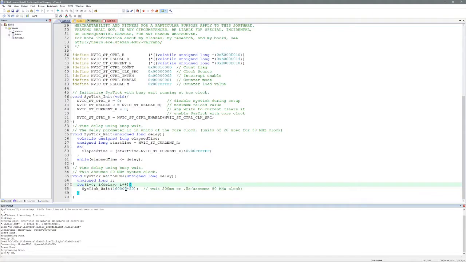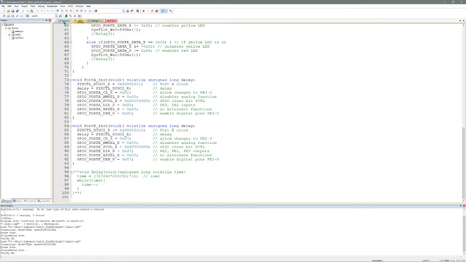Essentially, without this 50 here, 160,000 would be the equivalent of 10 milliseconds. However, if I multiply it by 50, of course, that equals 500 milliseconds, which, as I mentioned, is the equivalent of 0.5 seconds. We can see that in my comments as well.